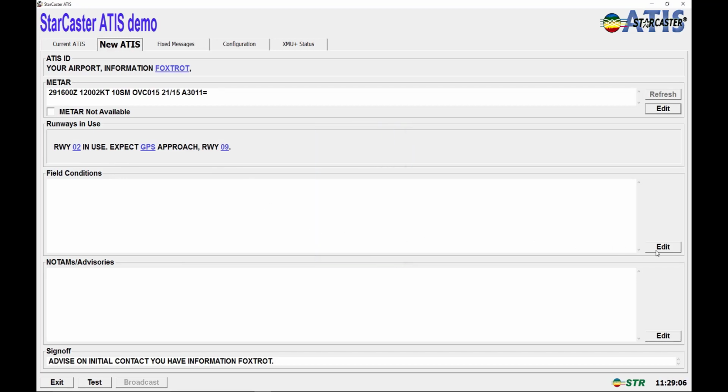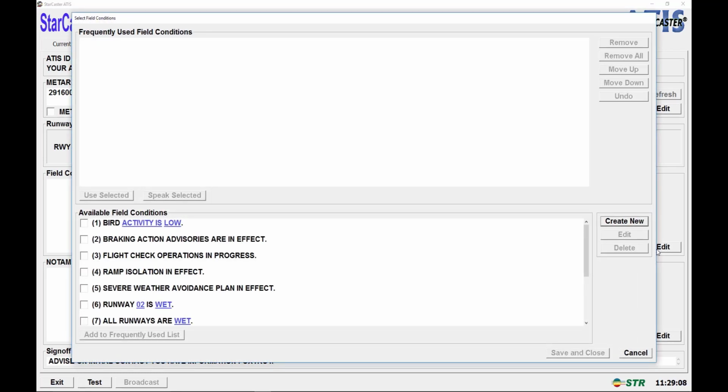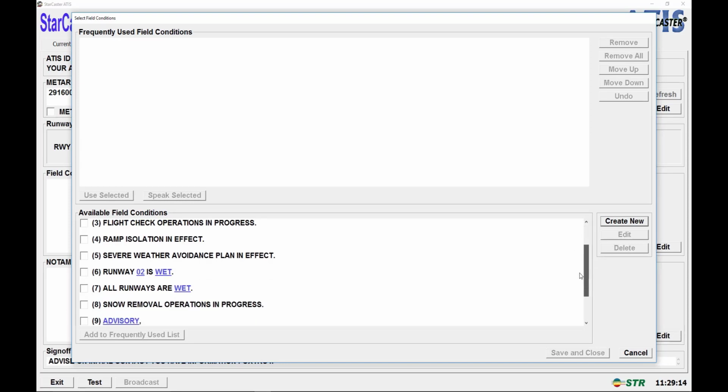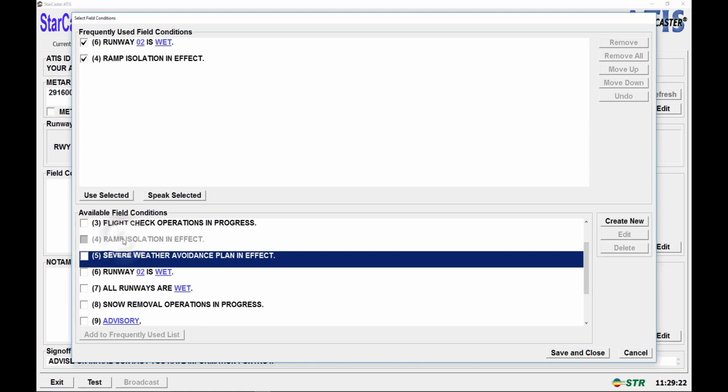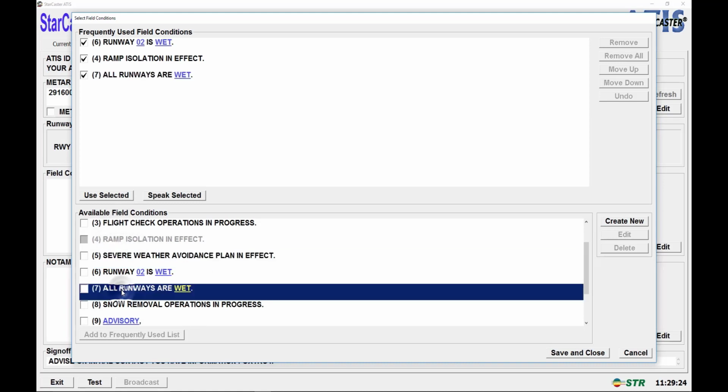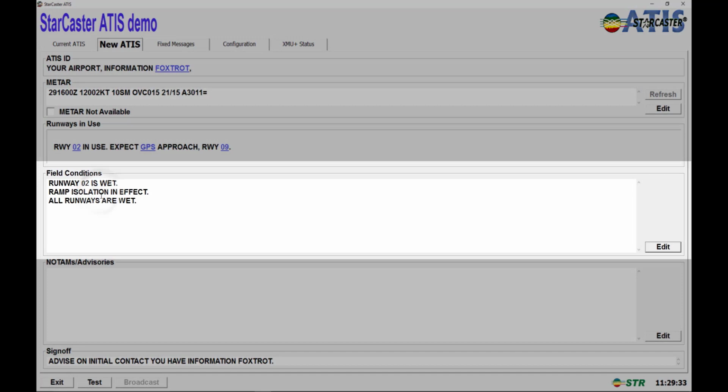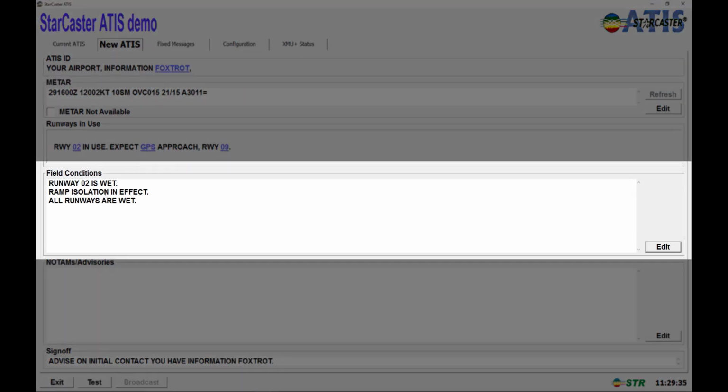Clicking the Edit button next to Field Conditions brings up a window that allows you to add conditions such as wet runways or bird activity to your ATIS message. To add field conditions, select them from the available field conditions list by double-clicking. This will drop them into the frequently used field conditions list. From there, you'll need to select the checkboxes of the conditions you want to broadcast, and then click Use Selected. This will apply them to the field conditions box.